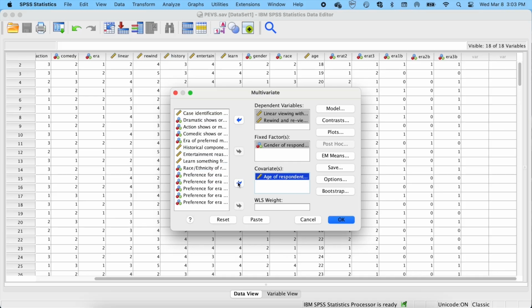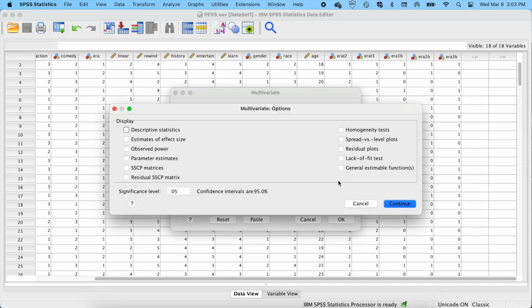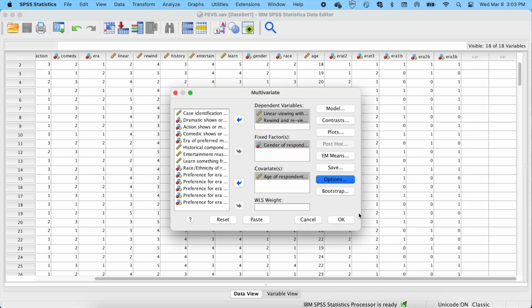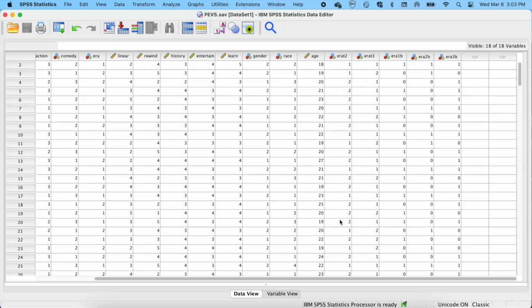Press the Options button. When the Multivariate Options dialog box appears, select the Descriptive Statistics and Estimates of Effect Size options under Display, and press the Continue button. Now press the OK button. SPSS will generate an output in a new window.